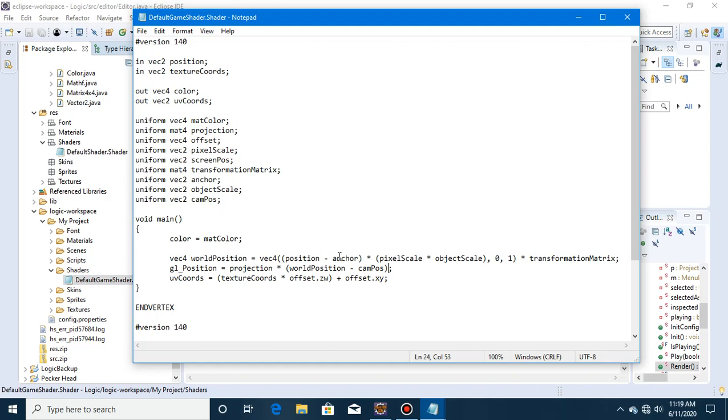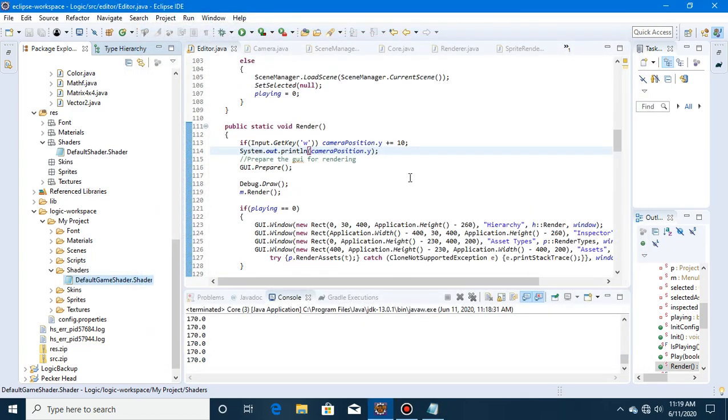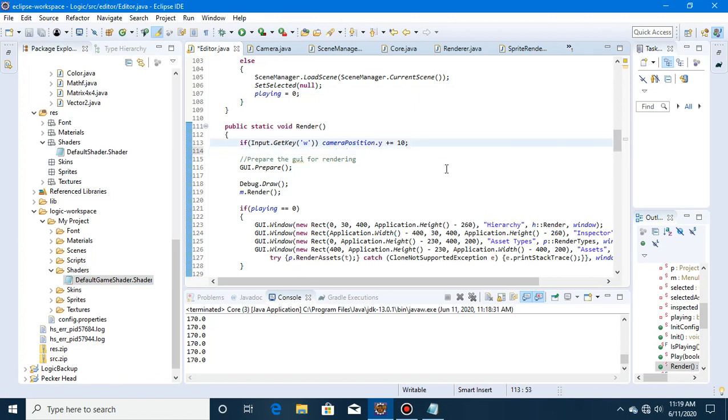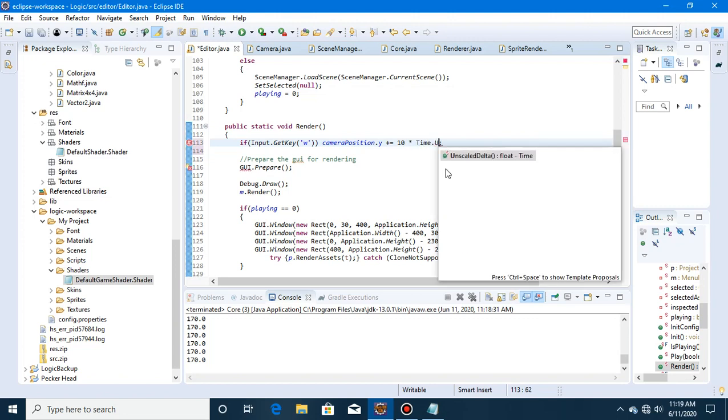But apparently we're using the default game shader. So all you have to do is put a bracket here, do world position minus cam pass, bracket right here, and then it'll be good to go. So let's go back up here. I use that for debugging. And times Time.unscaledDeltaTime.